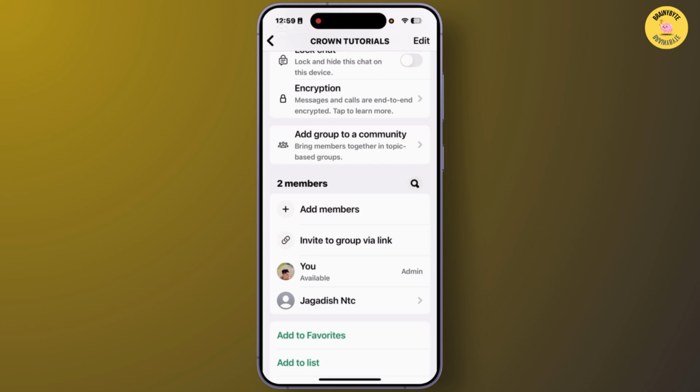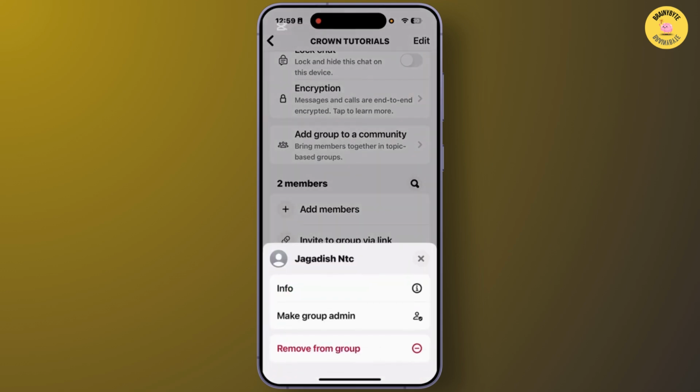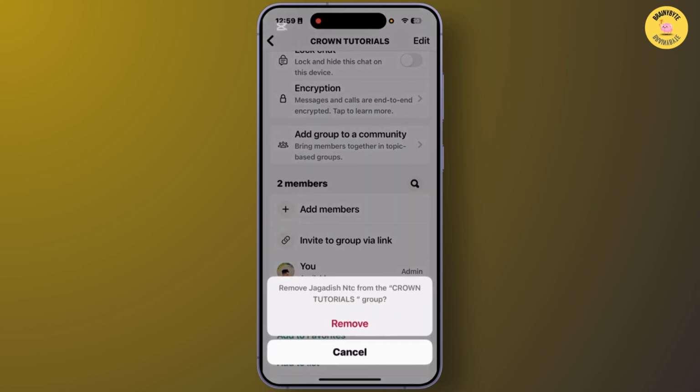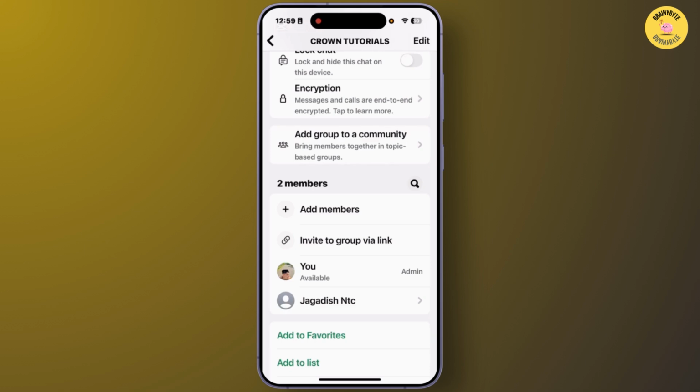For that, tap on any member, and after you tap on that, you'll get options like remove from group. So simply tap on that option. Alright, tap on remove. Okay, so by doing this process, you'll have to remove all of the group members from your group.